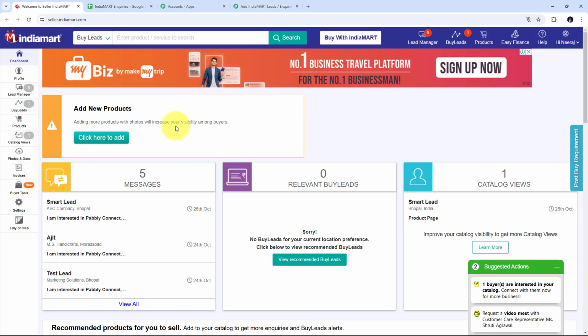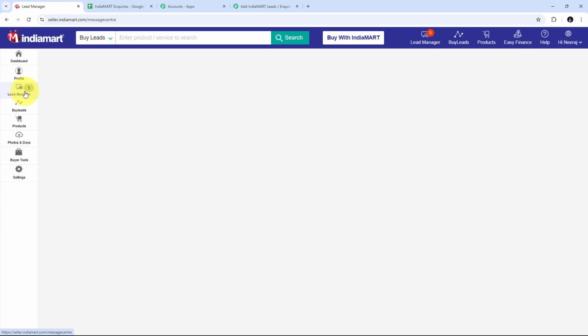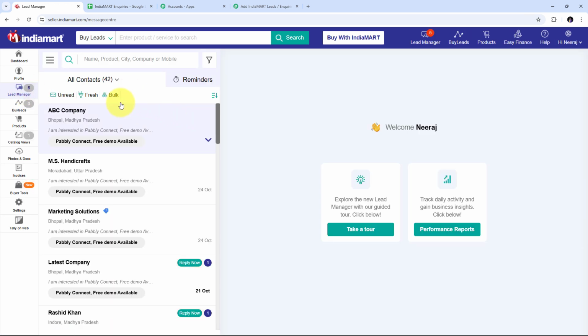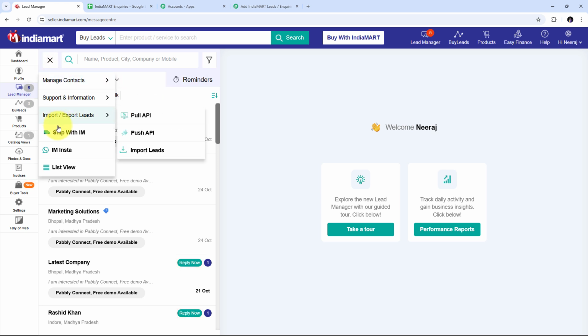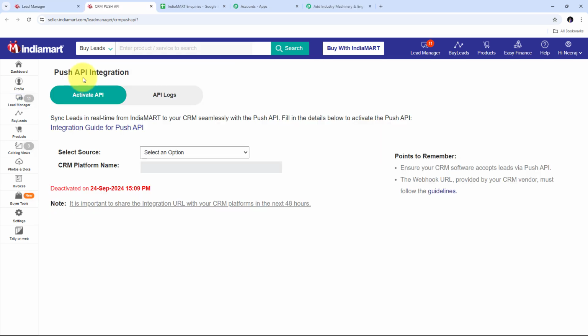And here in IndiaMART account, I need to go to Lead Manager, and in Lead Manager I'm going to click on this hamburger icon. And now in IndiaMART, I'm going to use import/export leads, and in this, I'm going to use Push API. So I'm going to open that. By using Push API integration, I'm going to connect IndiaMART and Pabbly Connect in such a way that whenever I'm going to receive a new inquiry, then automatically the data of that inquiry will be sent to Pabbly Connect.